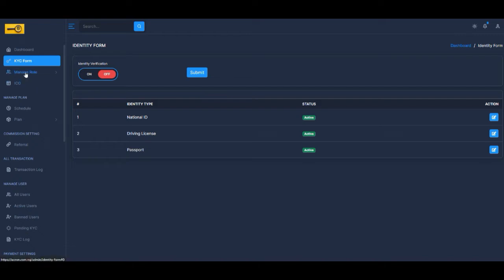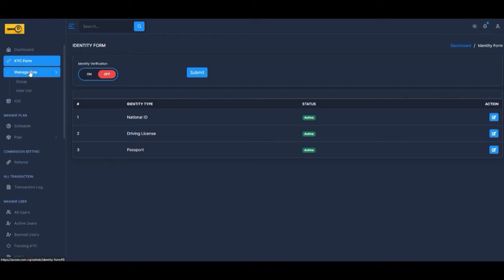So now the next thing here is the manage role. Maybe you have a lot of customers already, and you can't handle it all alone. Then you can create roles for people that will be helping you to accept payments, people that will be helping you to work on withdrawals, people that help you to work on means of identification, all those things. So you can create that here.